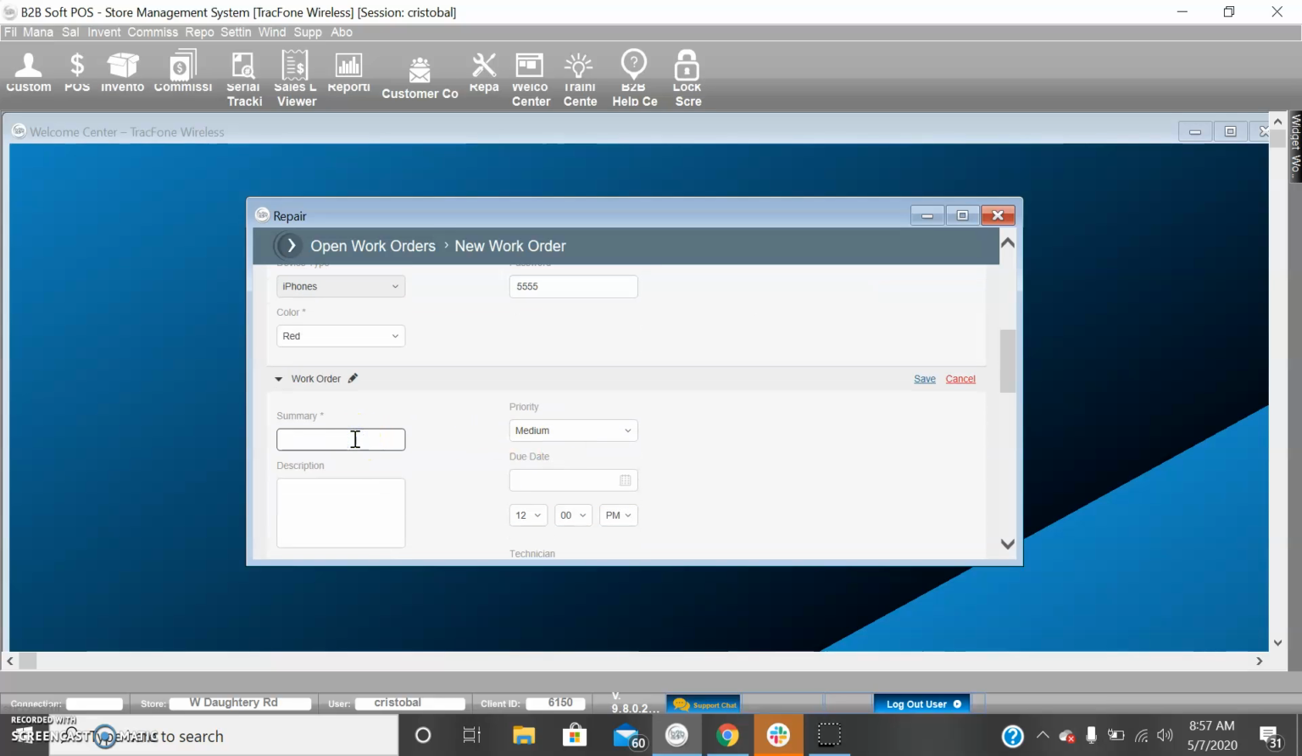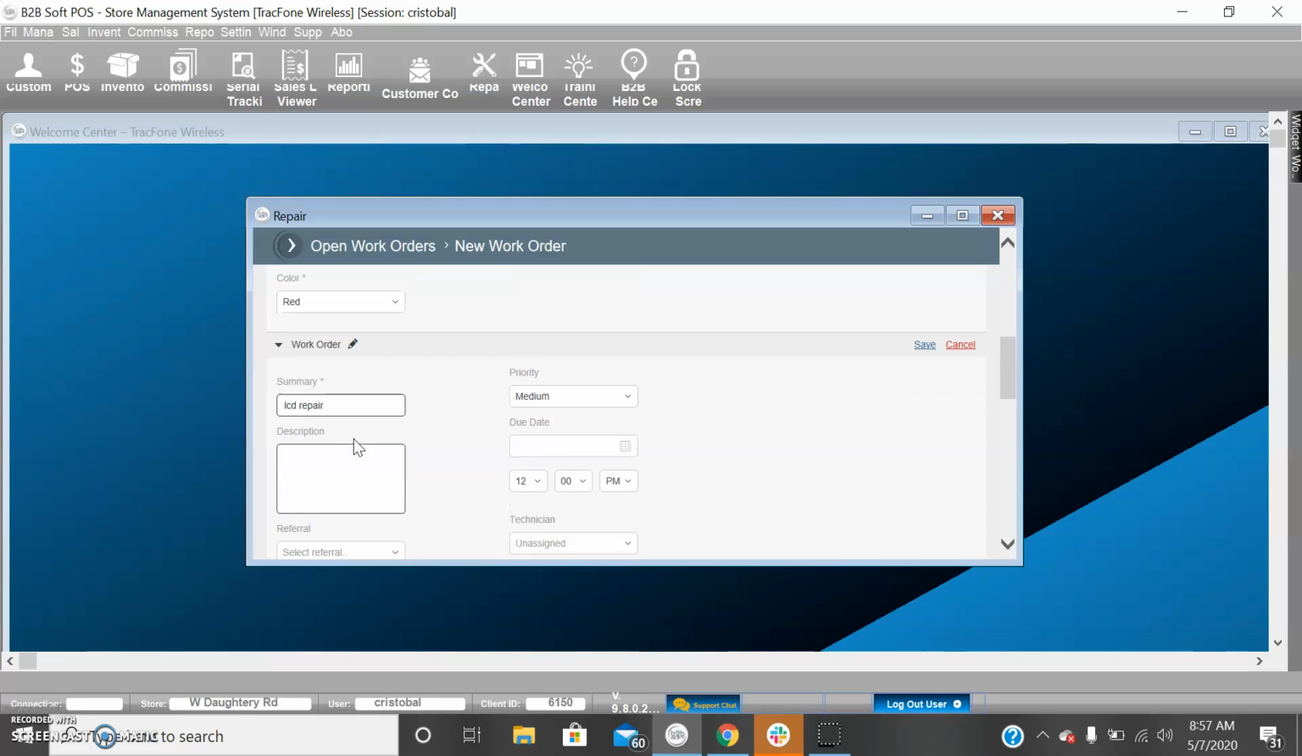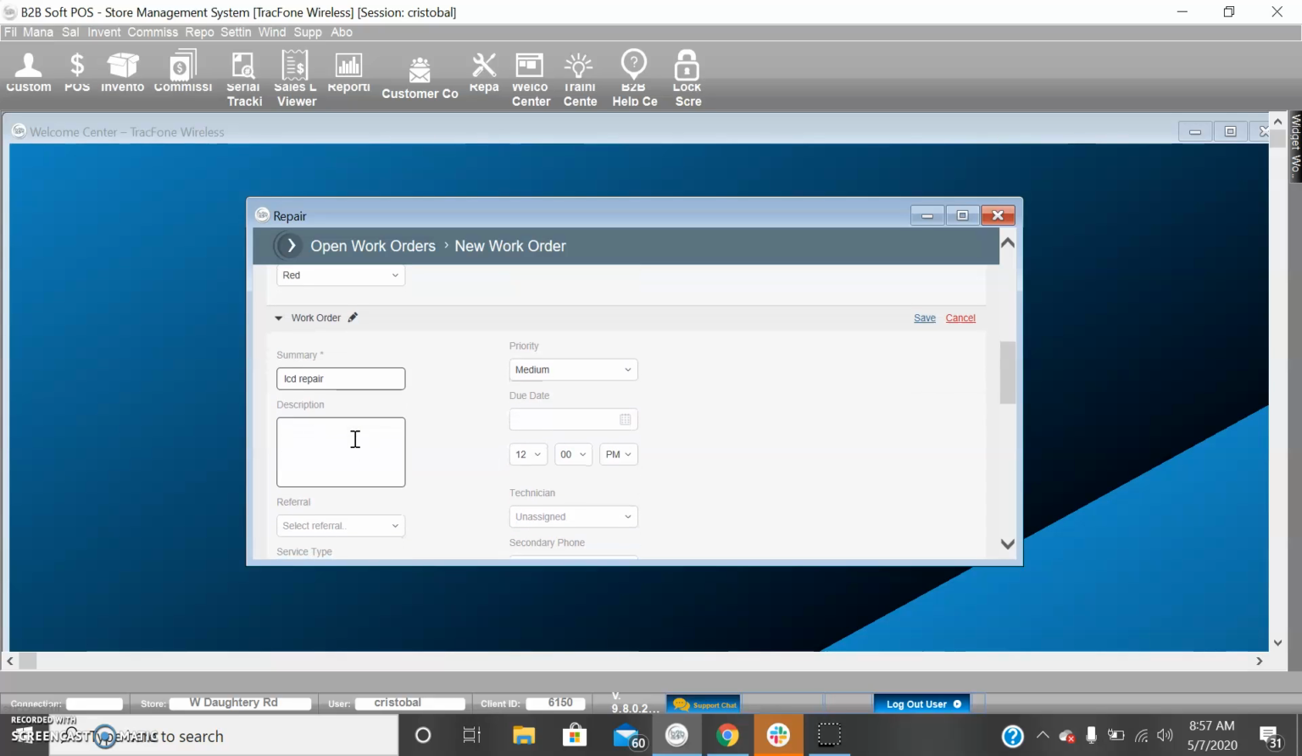So here the summary would be, we're doing an LCD repair, and now we're going to get into the description. The description is probably one of the most important parts of a repair, and I'll tell you why. So here we're going to write in a couple descriptions. We're just going to say DOA, dead upon arrival, back glass is broken.